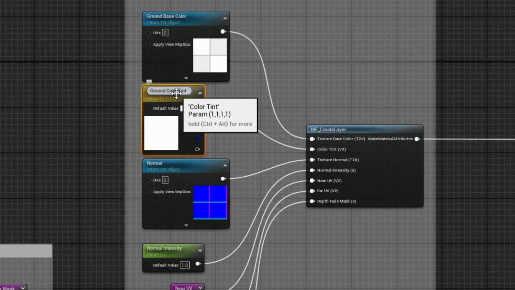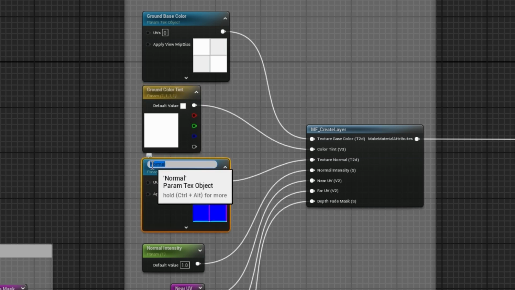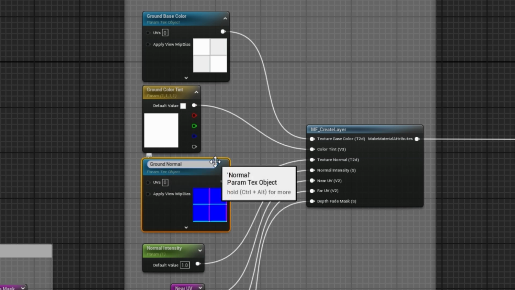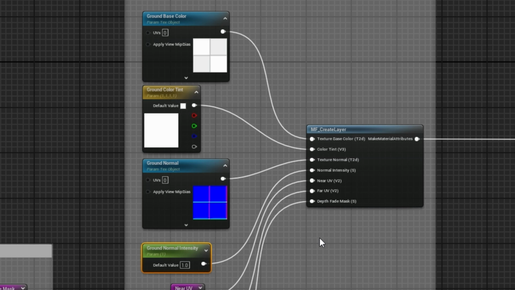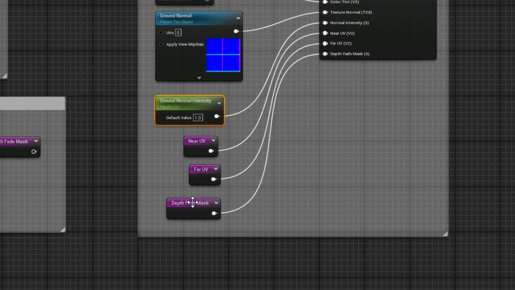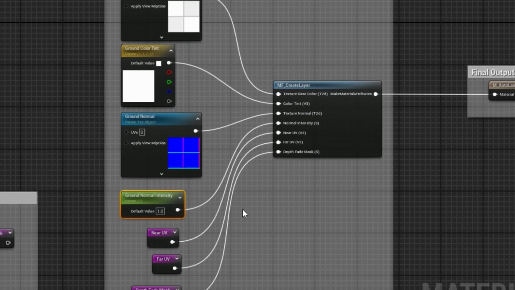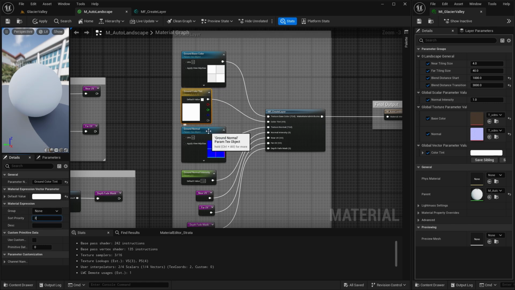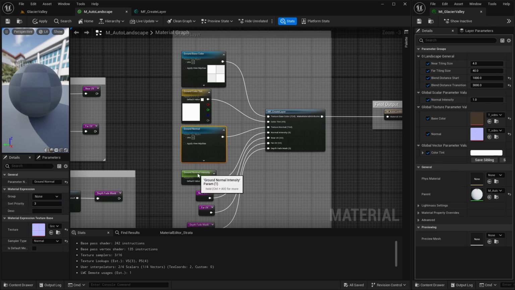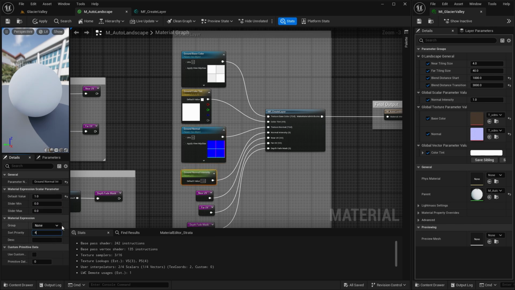So ground color tint. I'm hitting F2 on each of these to rename them. Ground normal, F2. Ground normal intensity. The near UV, far UV, and depth fade mask stay the same for each layer, so that is fine. Let's just change the sort order. So go to the first one, and we'll do literally in this order: 1, 2, 3 for the normal, and 4 for the normal intensity. Oh, and don't forget to change the groups as well to use our new ground group. So I'm going back up the ones I missed and changing them to ground.